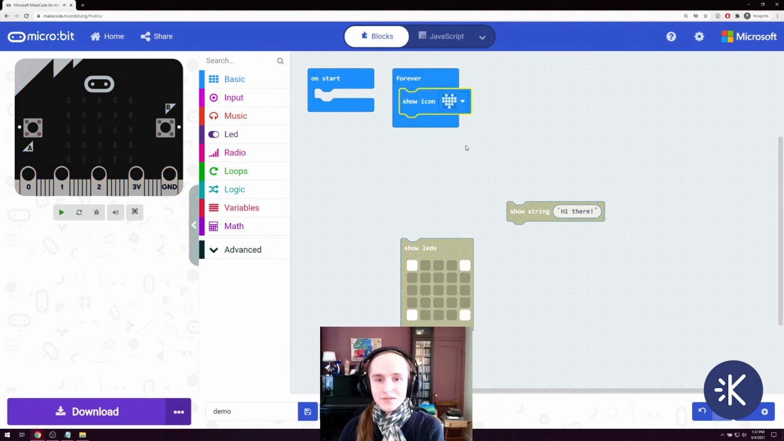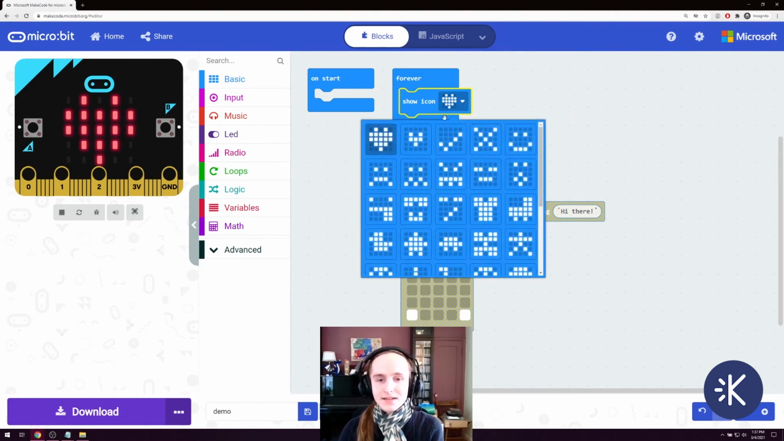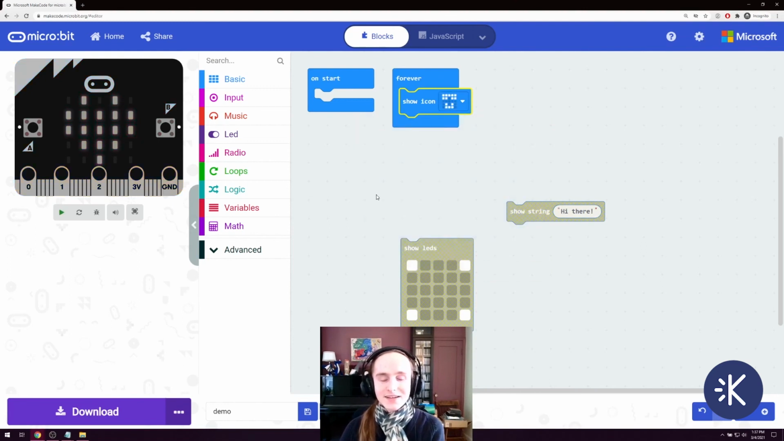But you might notice there's a white arrow right here. Anytime that you see a white arrow in Microbit, you can click it and you'll see a bunch of other options too. So I could have this cool face with sunglasses showing instead.